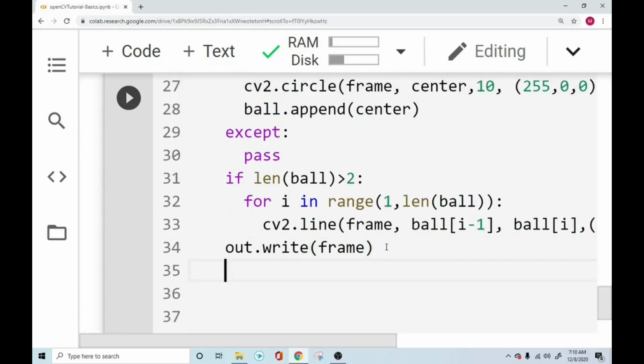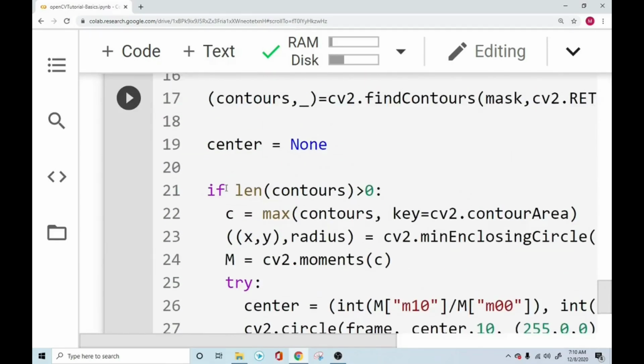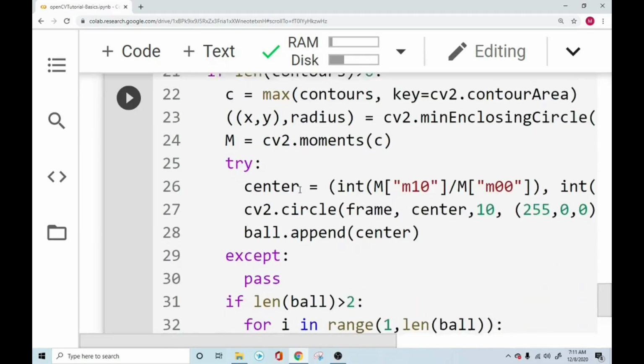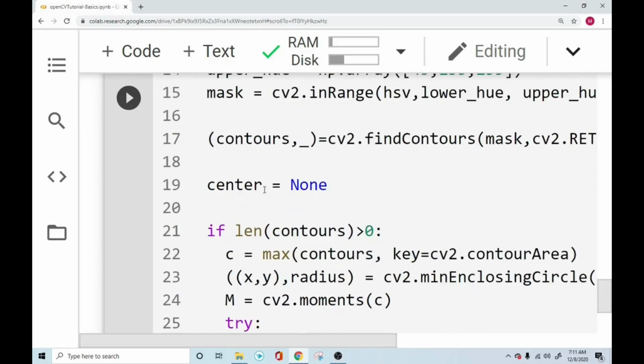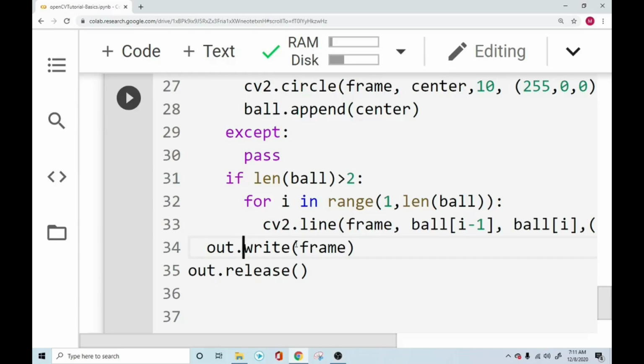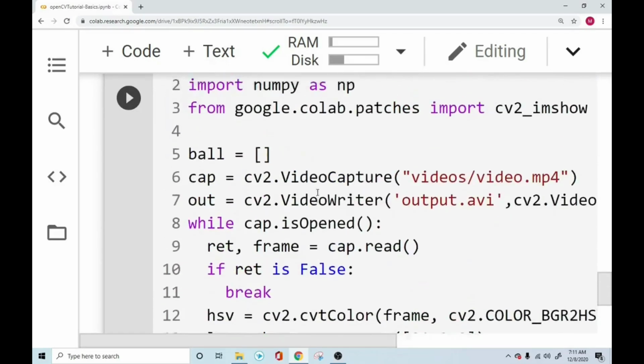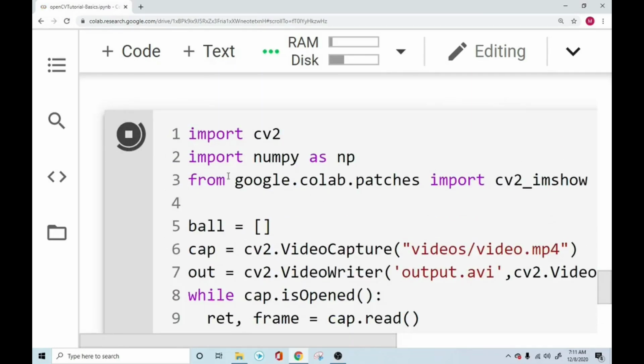And once everything is done, you can release the output file. I think this should be indented a little bit to the left, because we're doing it in the if length contour side. So we want to do this once it's out of the if statement, at the final end of the while loop, once you have done all the manipulations that you want to do on the frame, and then simply write the file onto the output.avi. So good. Now let's go ahead and run this. Let's see if we come across any errors. It's taking a few seconds. It's running through all the frames for us.